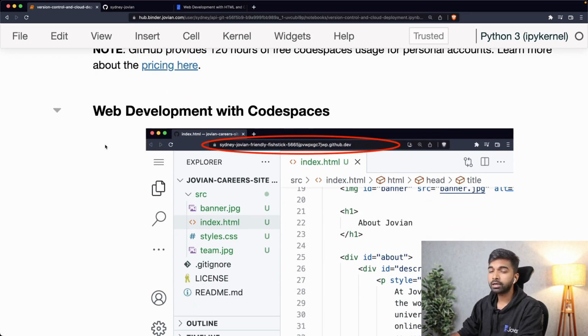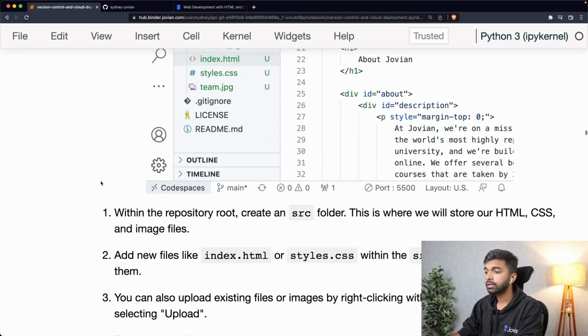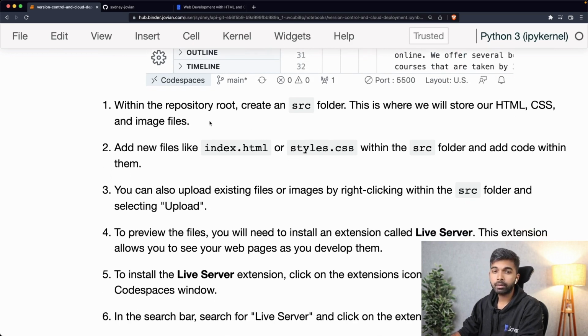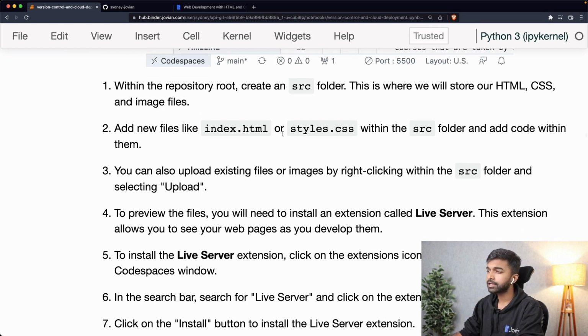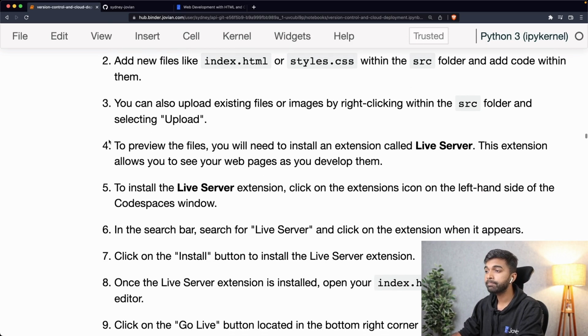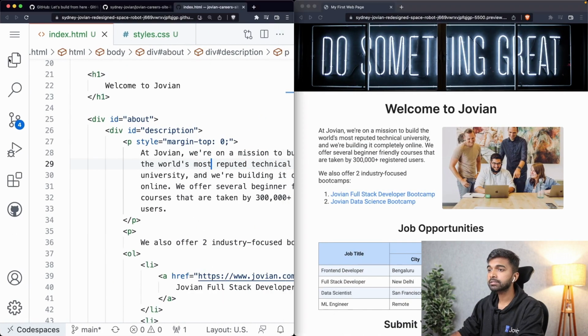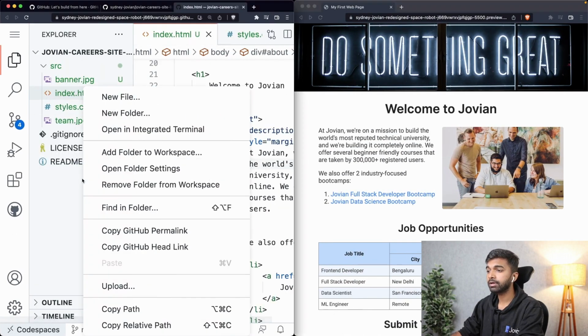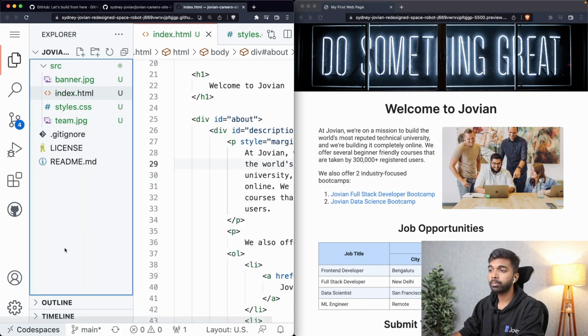All right. Now, in terms of how you do actual development, one thing that we recommend is that anytime you're putting your actual web code, you should create an SRC folder to separate it out from the README, gitignore, etc., just to keep things clean. And now you can add files like index.html, styles.css within the SRC folder, and you can add code within them. You can also upload existing files or images by simply right-clicking. So you can open up the sidebar, right-click anywhere, click upload file, and upload a bunch of files.